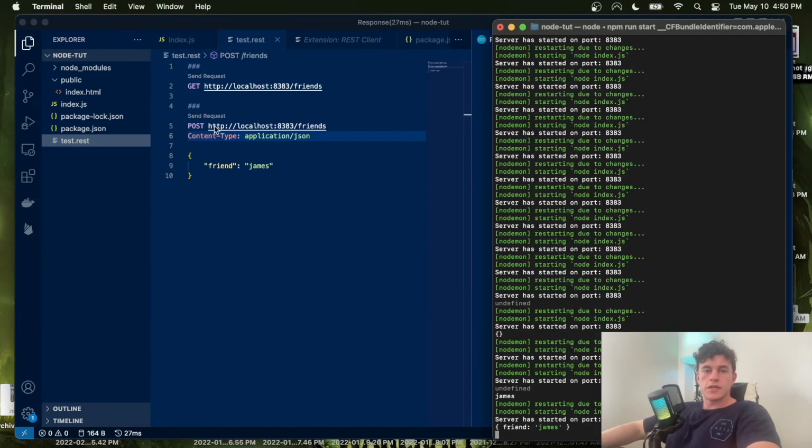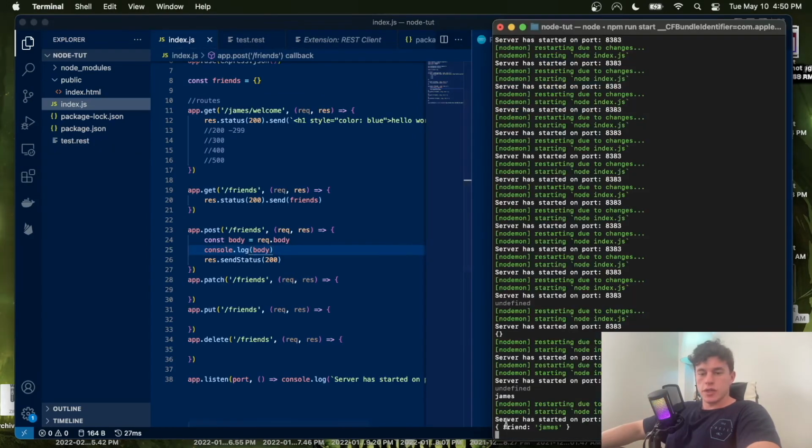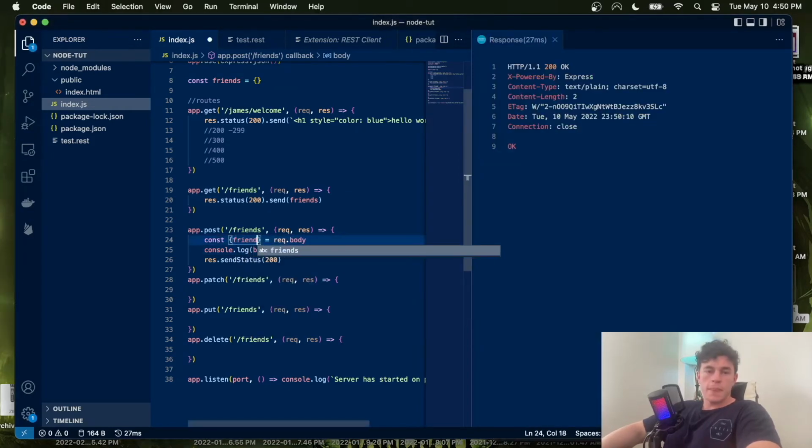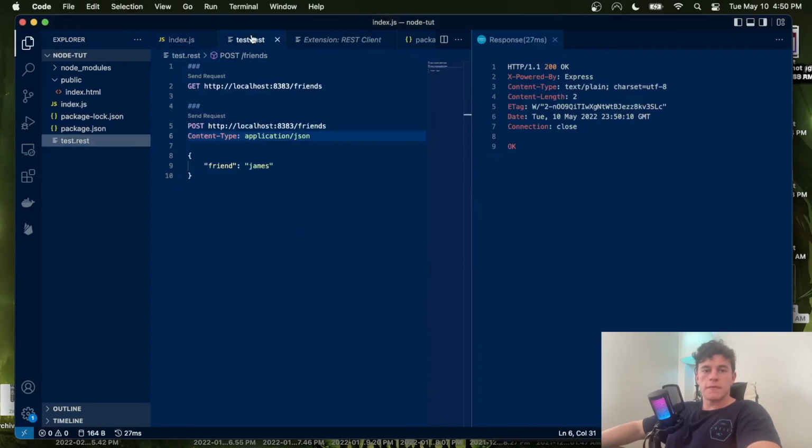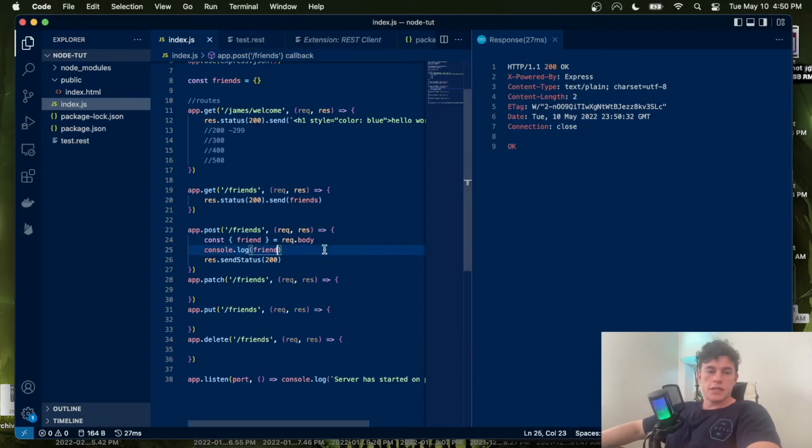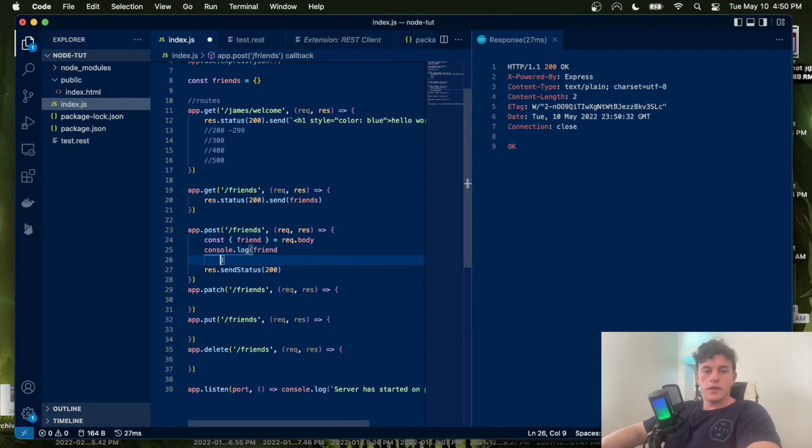And so if I send that once again, just changing the front end a little bit, we can see that the body prints specifically to the object with the thing James. And so I could just destructure friend out of request.body and just directly console.log friend straight off the bat. And now when I send that once again, we just get James back. And so what we're going to do in this particular instance is add James to our friends.